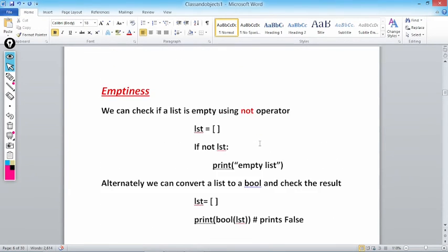And the last operation is emptiness. What is emptiness? As the name specifies, we can check whether the list is empty or not with the not operator. LST is equal to empty bracket. If not LST, print empty list. Not means if the list is empty, then display empty list. Alternately, we can convert a list to a bool and check the result. LST equal to empty bracket. Print bool LST, it will print false. So this is how we can check whether the list is empty or not.